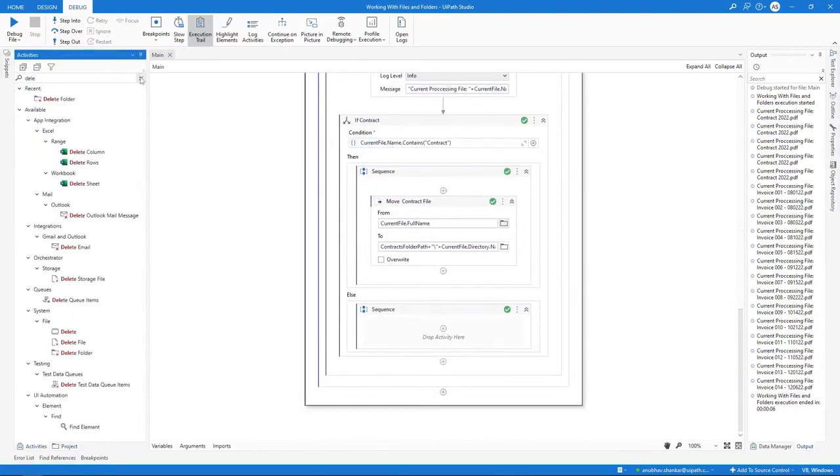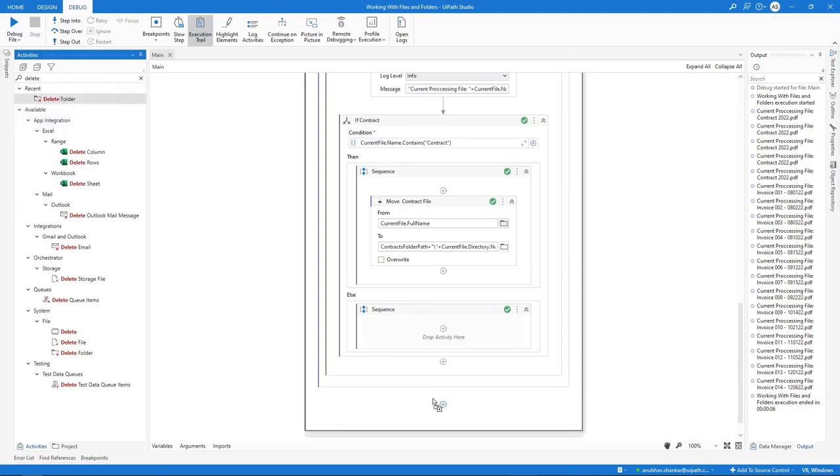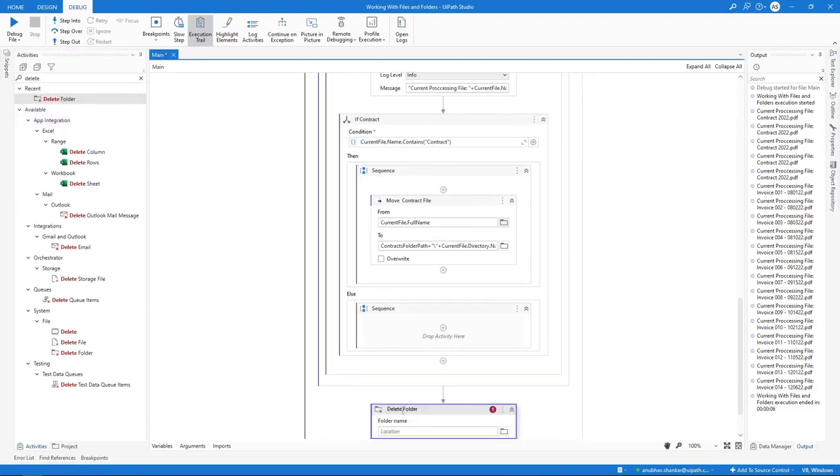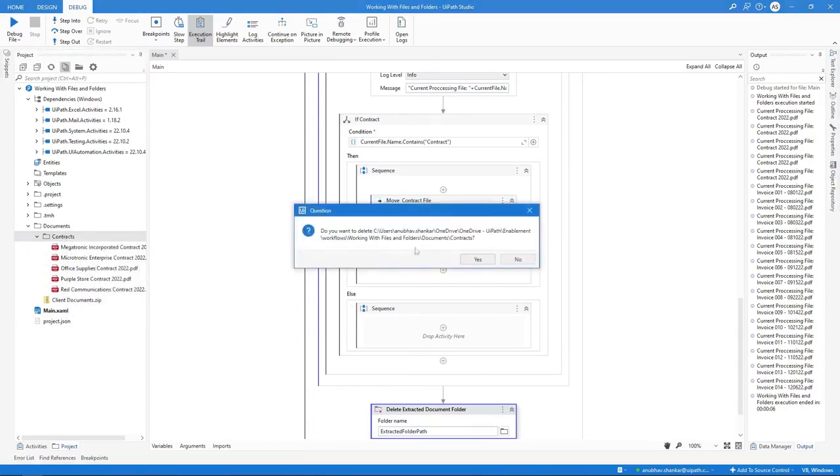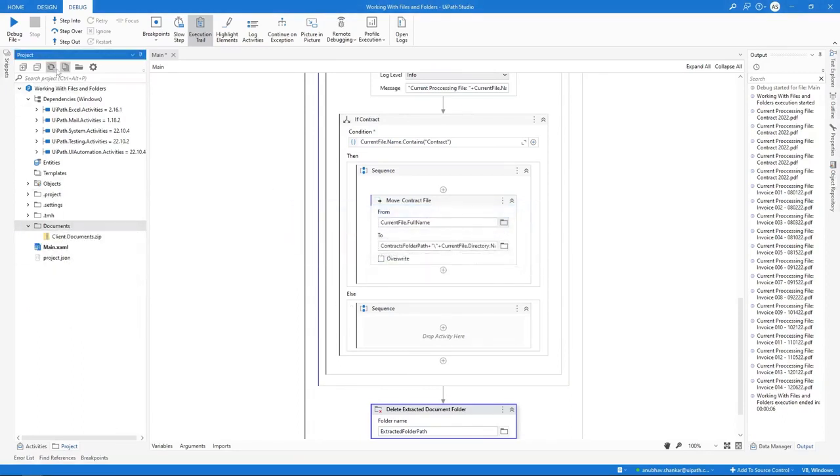We do that by using the delete folder activity outside of the iteration. Let's rename it and provide the path of the folder to delete, extracted folder path. Before the final run, let's clean up our space a bit by deleting the extracted folder that we've been working in and the contracts folder. Now we're ready, let's do it.